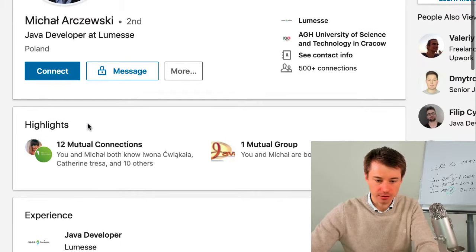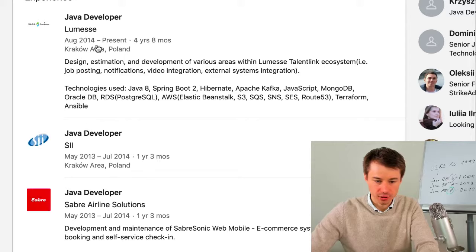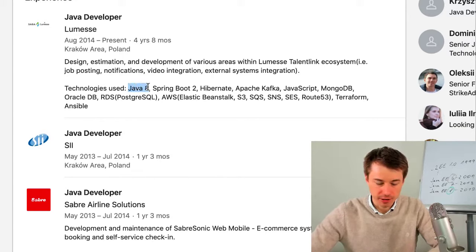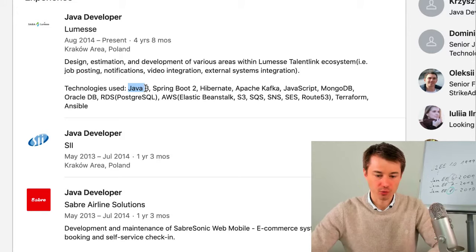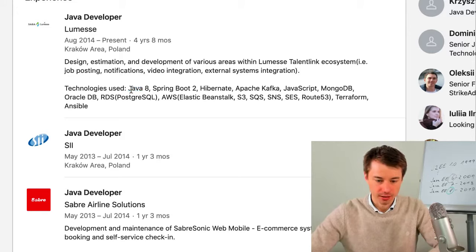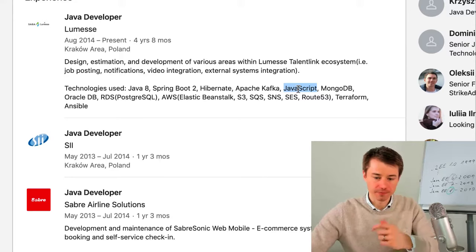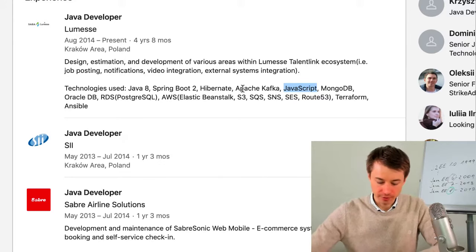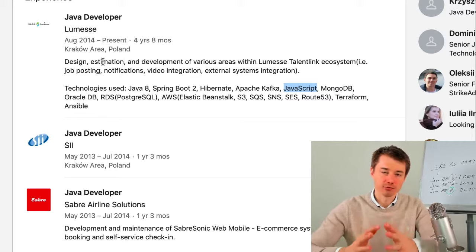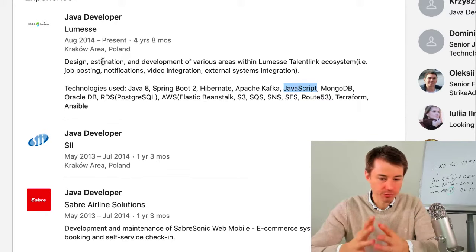Java developer at Lumesse. So Java developer, what could we see here? You could see he uses Java 8. So he actually proudly writes on his profile that he uses the latest Java Enterprise Edition, right? Version number 8 with Spring, Hibernate, and that's pretty much it. What you also see here, and this is sometimes really tricky, is that he also uses JavaScript, but he's a Java developer.